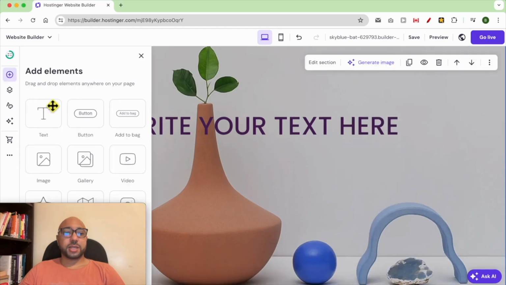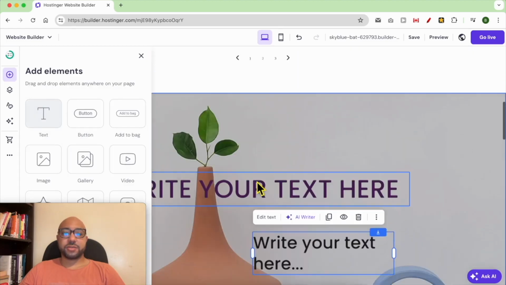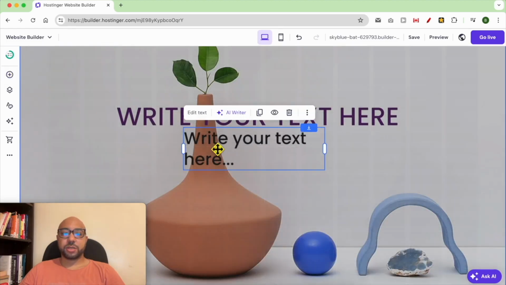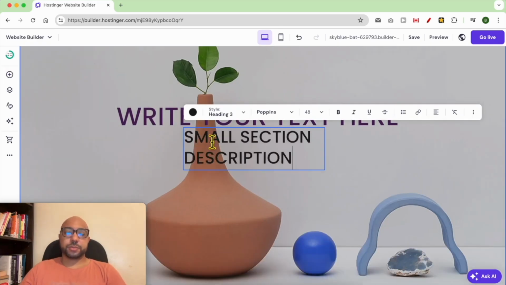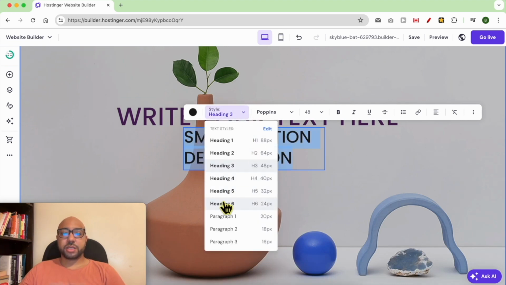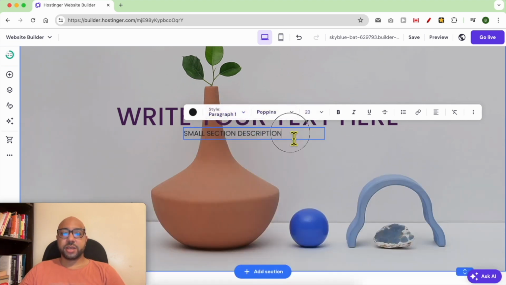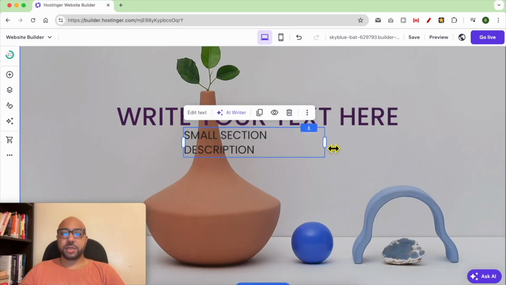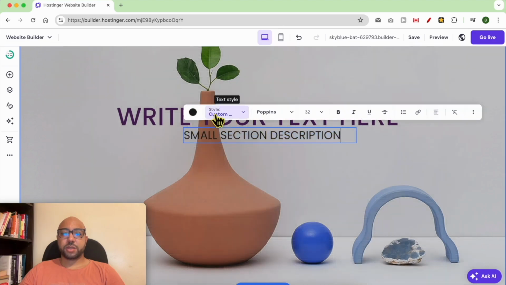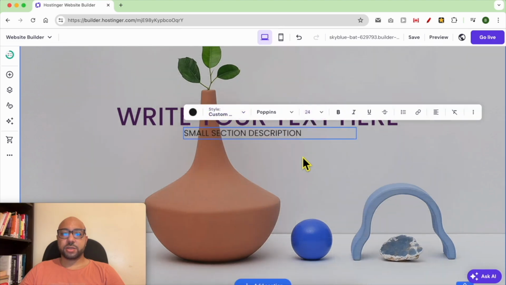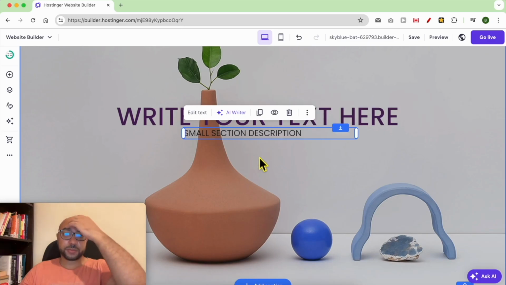Now let's add a small paragraph or a small description. As I've said before, double click it, make it a paragraph, and play with the text. For example, 38, make it one line, or even smaller, just like that.